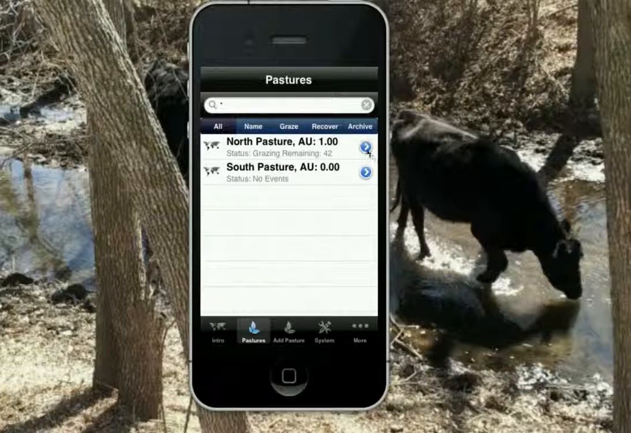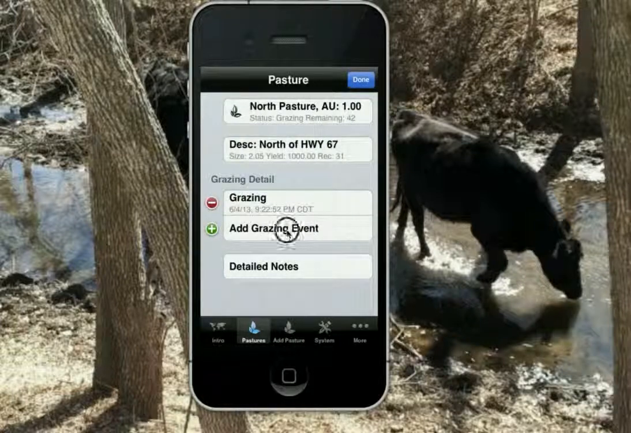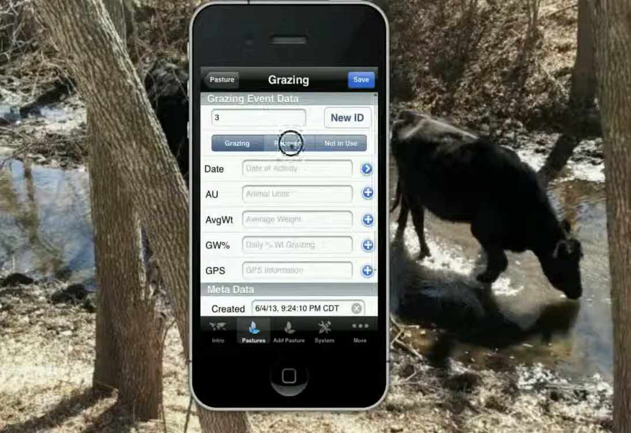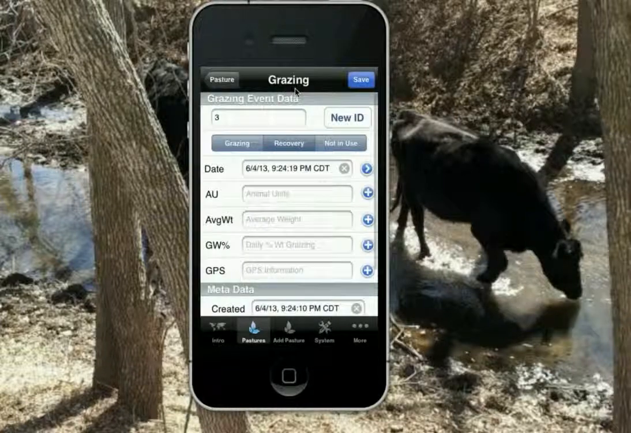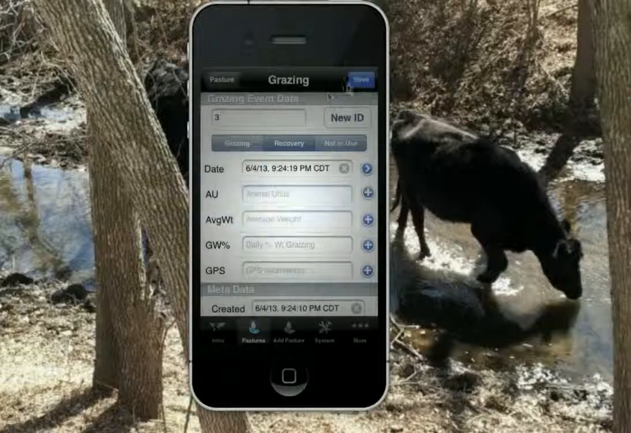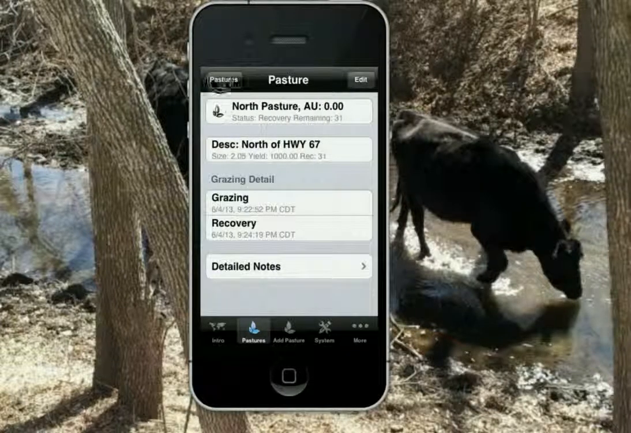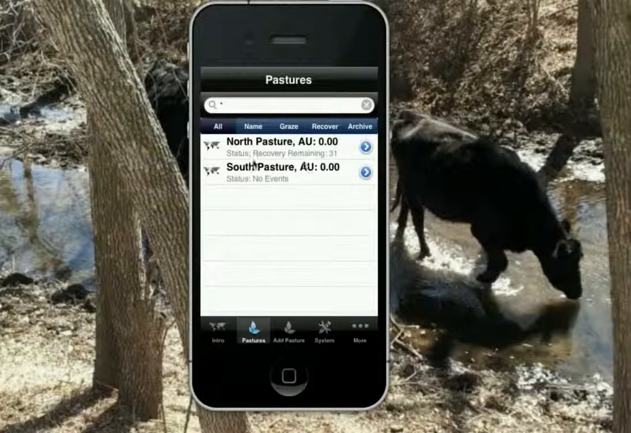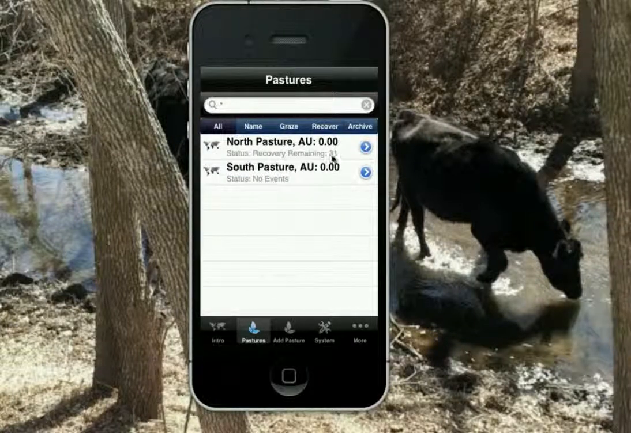So you get the general idea, and then if you want, you can add a grazing event that will start the recovery, and we've got today also, just like that. So now in your inventory, you can say it's in recovery status and it takes 31 days, and this will count down as the days progress.